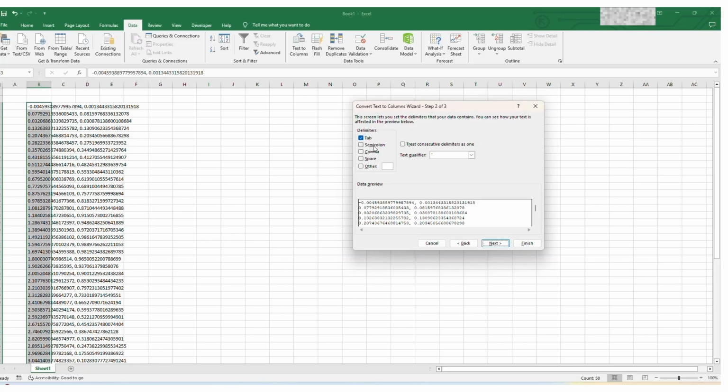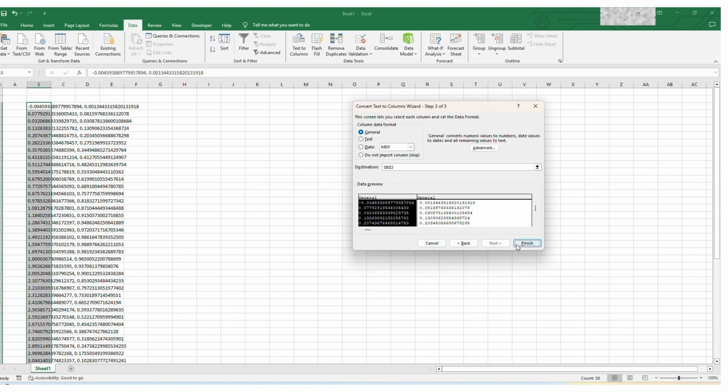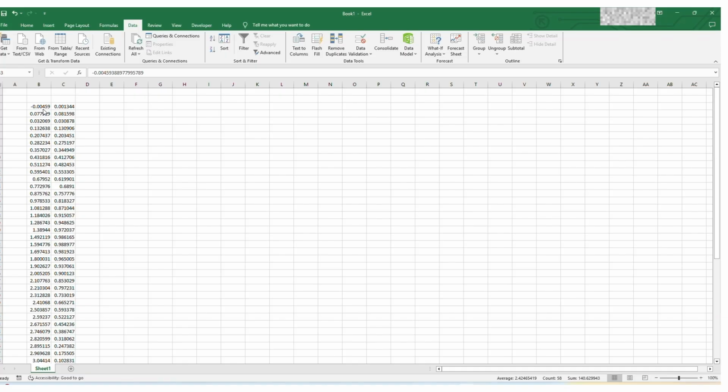Delimiters like tab, semicolon, comma, space. Actually we want to separate the x-axis from the y-axis. We select comma, and then we can go next. It gives us this value. Finish it, and automatically the x-axis and y-axis values are separated from each other.